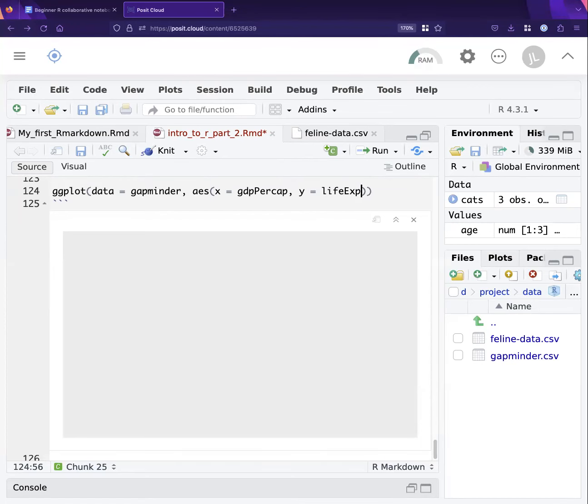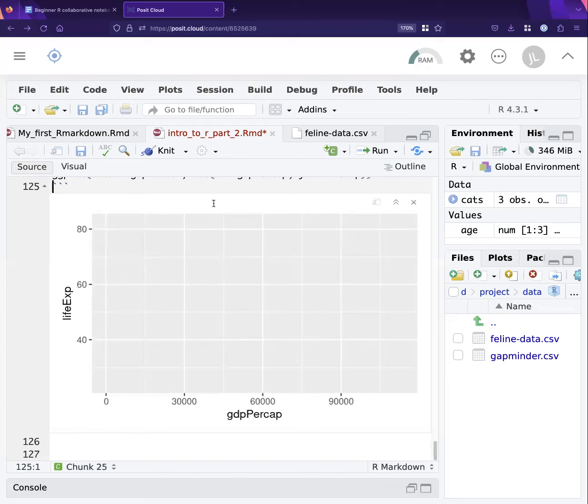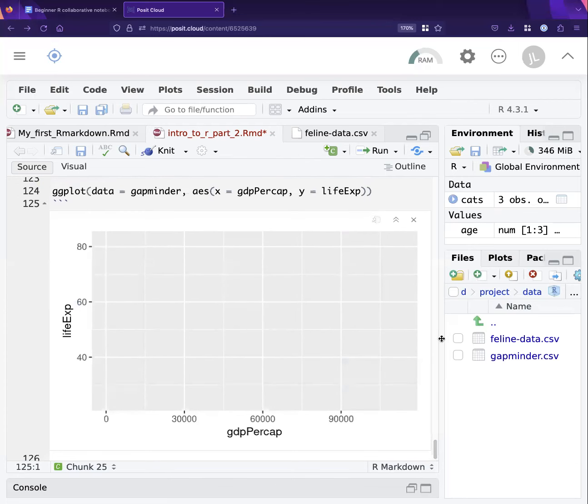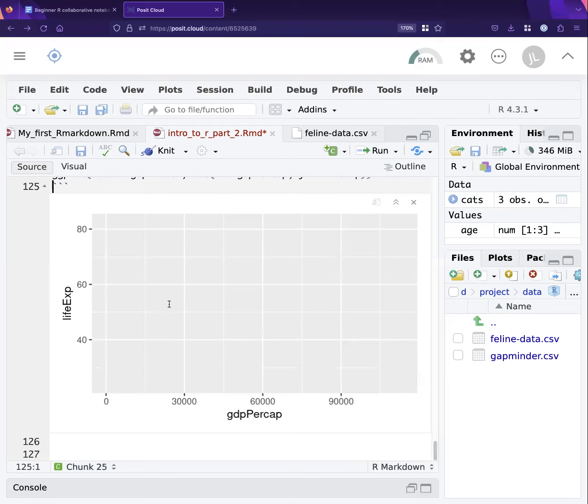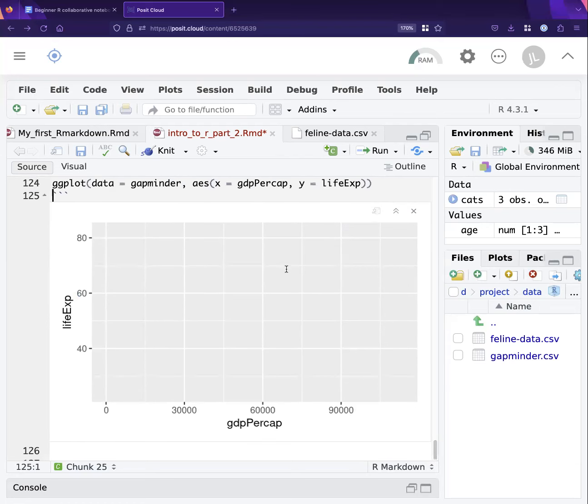So adding these two things, I'm going to rerun this again. A little bit richer now. I've added, on top of the blank canvas, the life expectancy on the y-axis and the GDP per cap on the x-axis. A little bit more information, but still we don't have any points on here. So how do we add that?